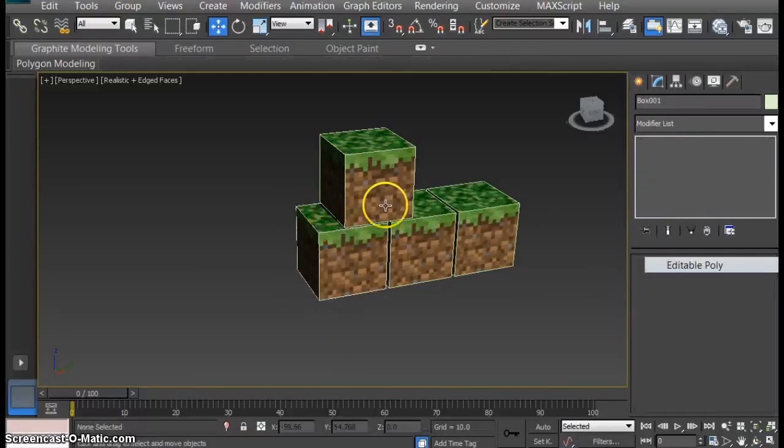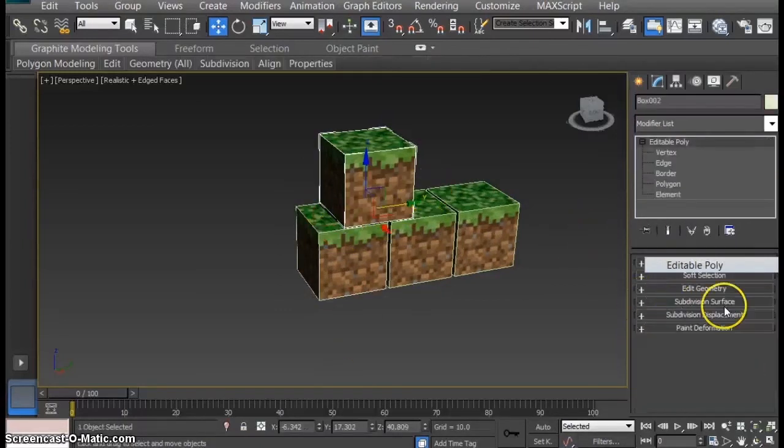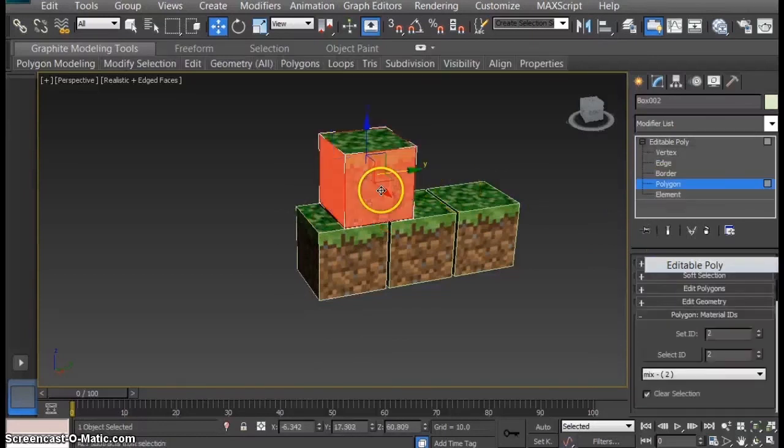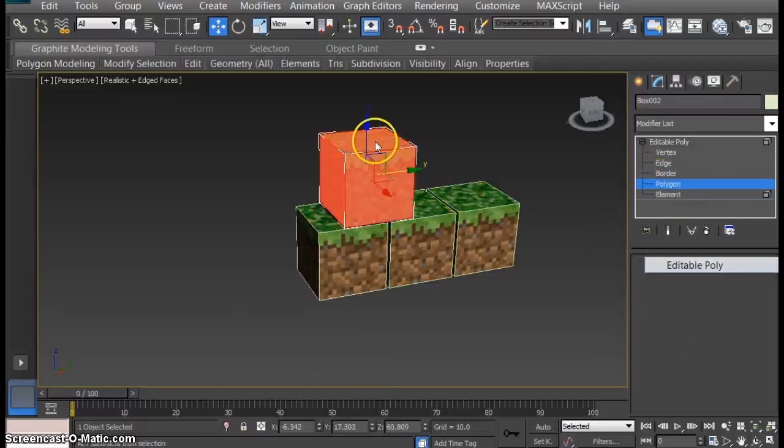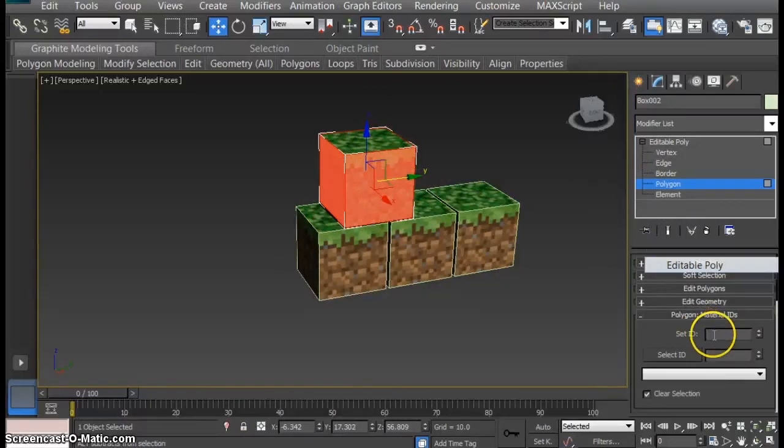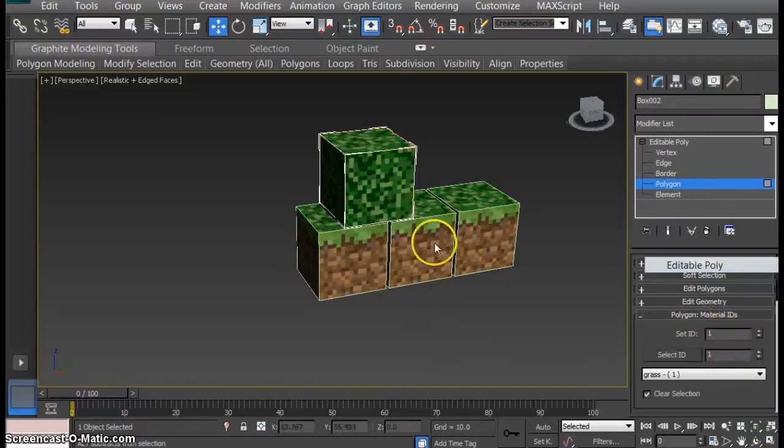Which I'm not going to do this time. But this one didn't affect it all, because it's different. So what I can do in here is go back in. Let's select the element, go to Polygon, Alt-click the top to deselect it, and then set the material ID to 1, and then I get this grassy block now.